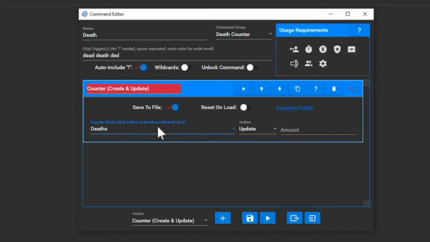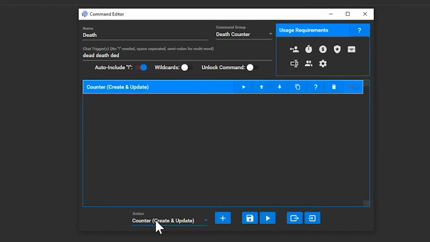There we go. And the action we want to do to it is we do want to update it. It defaulted to that. We can also reset it and set it if you wanted to make separate commands, but for this, we need to update it. We want to update it +1. There we go. That's the first step. We can close that now.